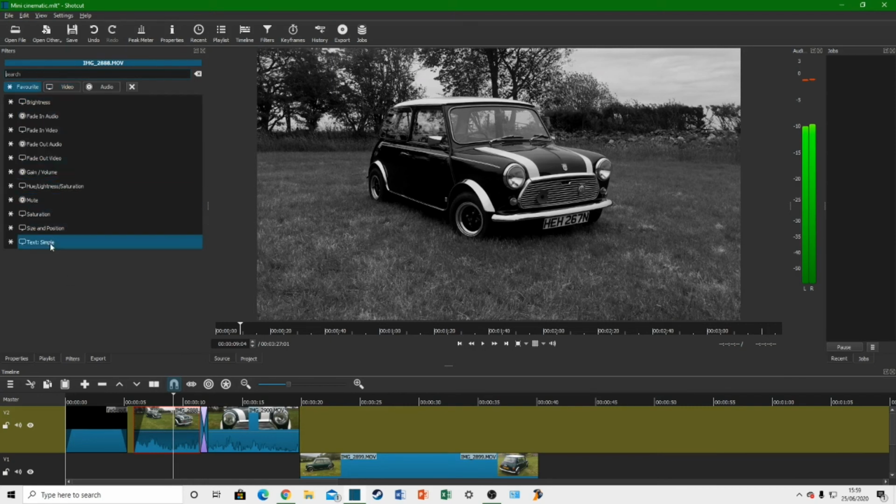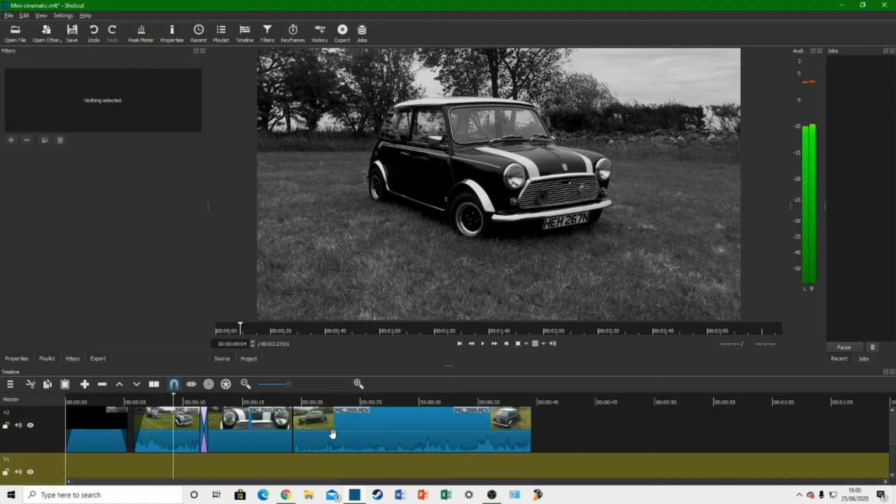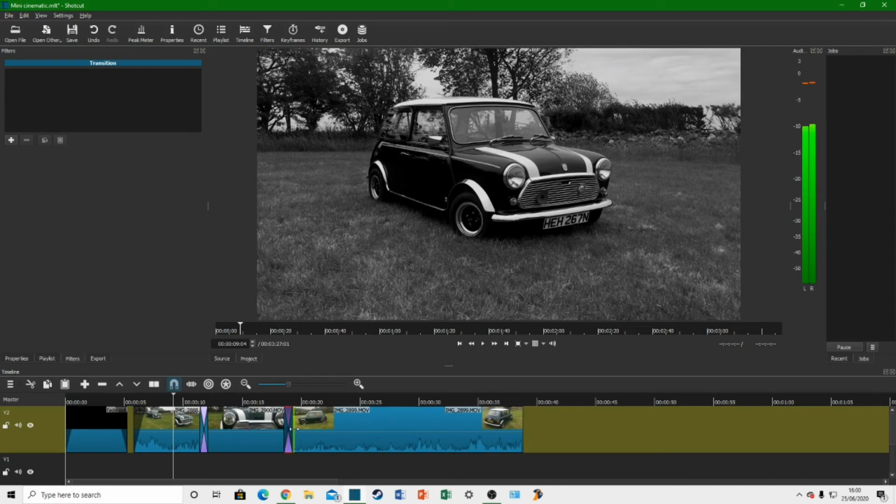But these are just the ones that I mainly use. Obviously text, the size and position, a bit of saturation, so if your footage is really dark, you can turn the saturation up a little bit. Mute is really handy, although you can use the mute down here, and obviously the fade in, fade out thing. And then the transitions, you just overlap those and it will create the transition for you like that, and then all you've got to do is properties and it will do that.